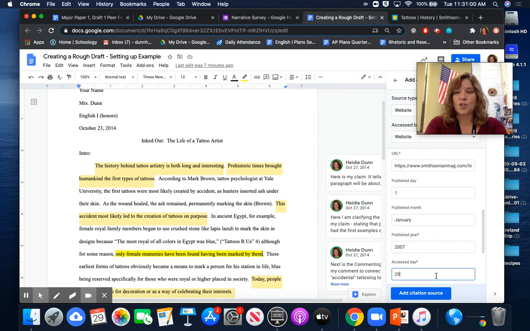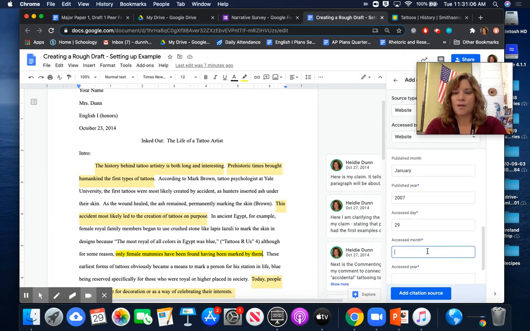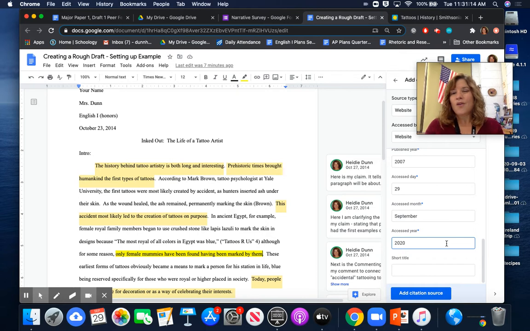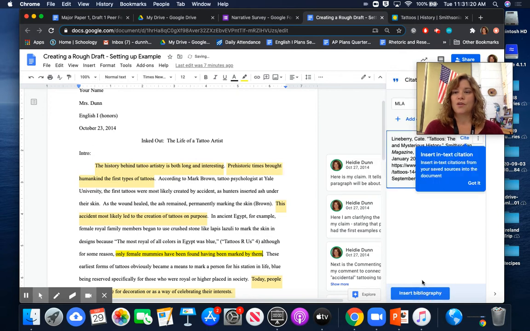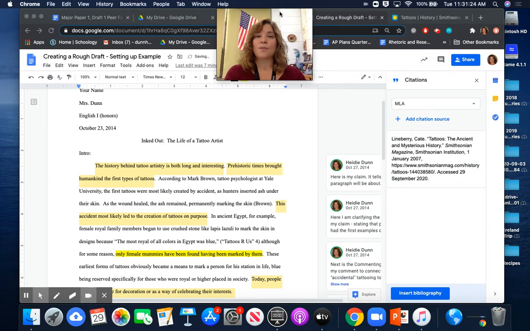So for me today, it's 29 September. I'm recording this in advance. So I have 29 for the day, month, September, year 2020. Okay, you don't need a short title, leave that blank. So we're going to do add citation source. Got it, it's giving me a reminder of something I already know.